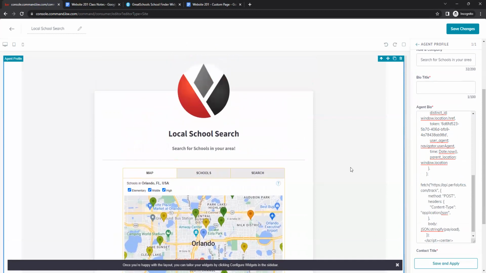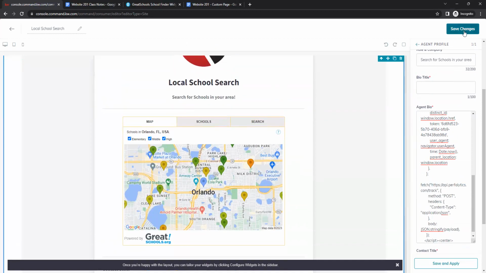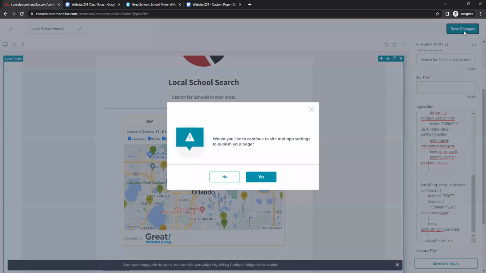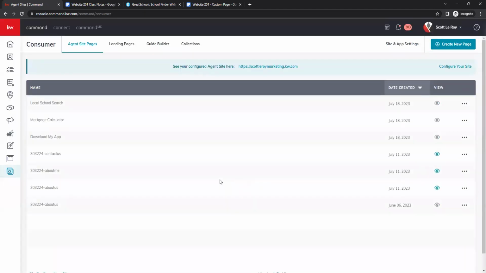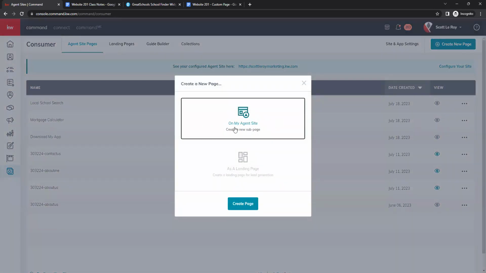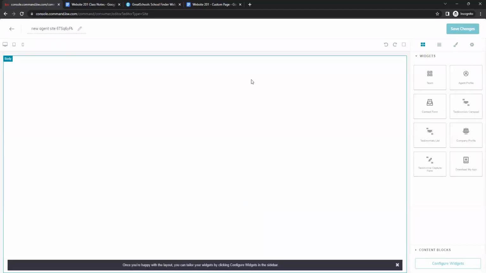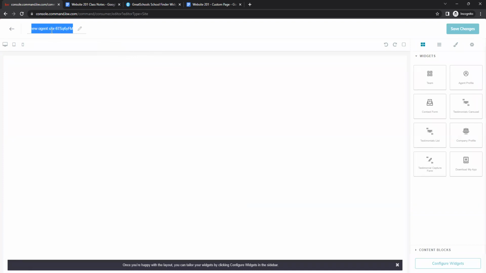So now that we've got that done here, we will save changes in the top right. And once again, we're not going to publish this yet. We still have some more pages that we're going to create here. So next we are going to do our Keller mortgage. So we'll go ahead and create new page again on my agent site. So again, I'm going to go up and rename the page before I get started.